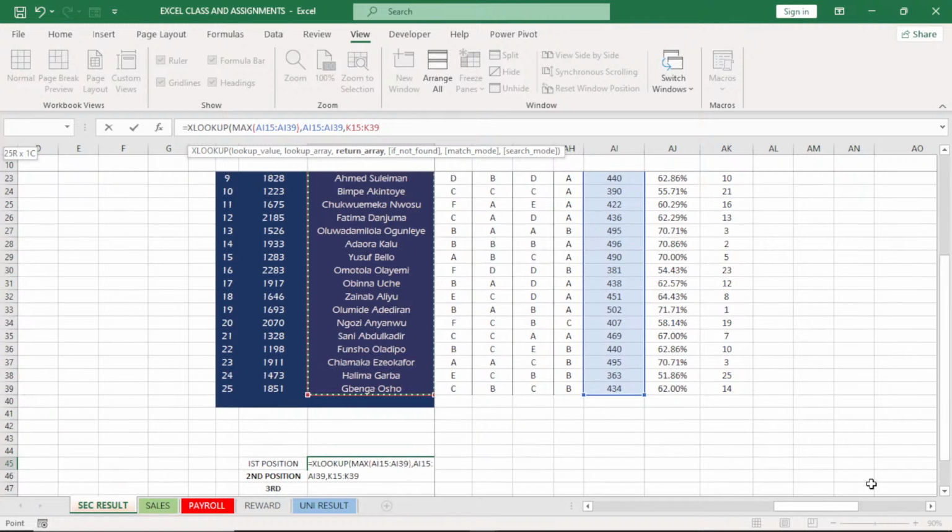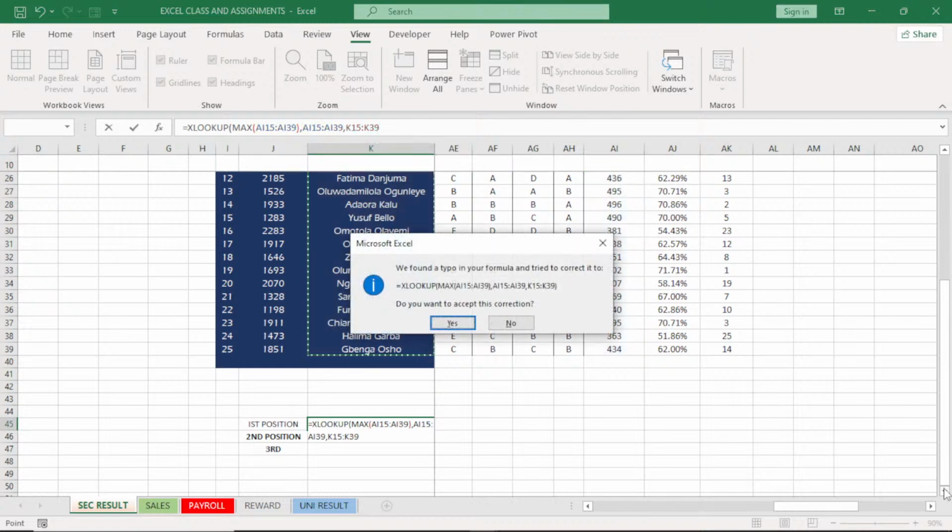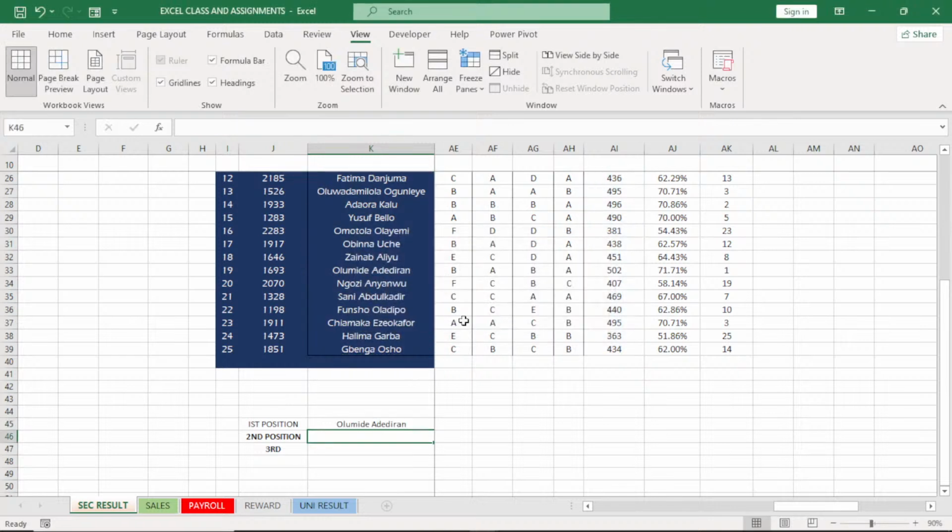All right, we hit enter. I need to have closed the bracket. That's what Excel is asking me. I said yes. So we see it, Olumide Adeniran, that's the guy's name. Why this is very important: if we are working with a large data set, that would have been of immense help to us. We are already far spent on this. So this is how we can make use of XLOOKUP.